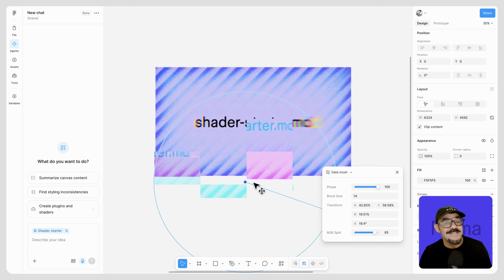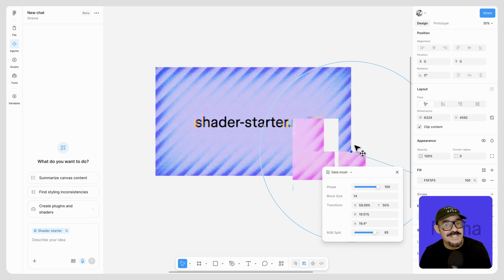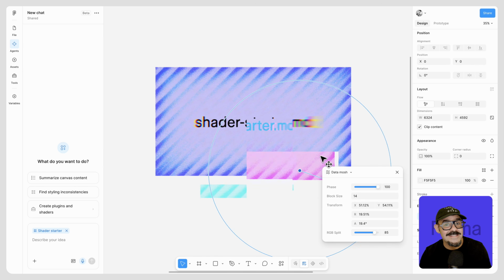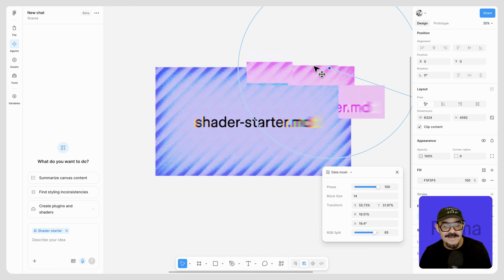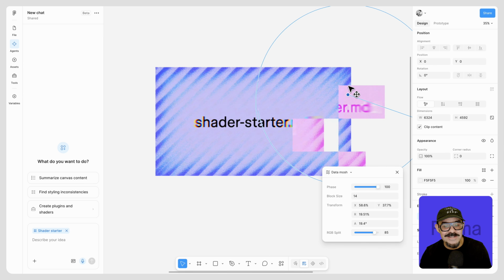That's really cool. This last skill that I have here is called Shader Starter. It'll make recommendations to help you be more effective when making shader fills and effects. I use it to make this image glitch effect.